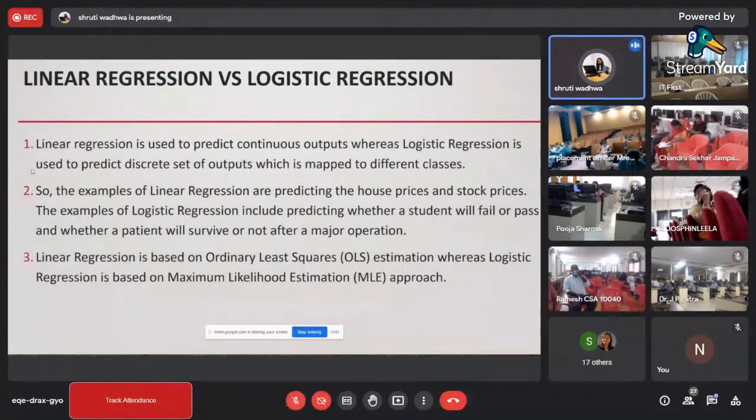Why are we using it? What's the actual use of logistic regression? See over here why logistic regression is different from linear regression. As you can see, linear regression gives you a continuous output, but logistic regression provides a discrete output.